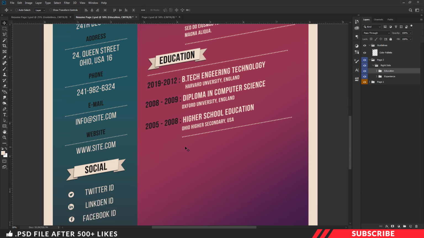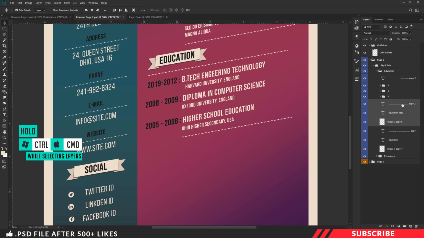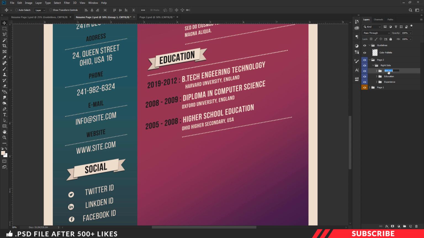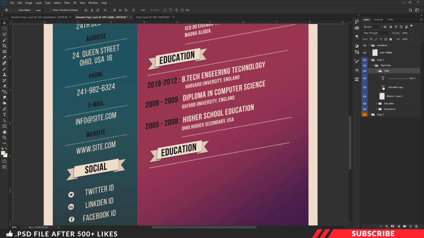Next we are going to create skills section. Let's start by creating header design. I'm going to create a duplicate copy of education ribbon and the dotted lines. Select the respective layers, create a duplicate copy, Ctrl J. I'll place it inside a new group, name it as skills. Now move it down. Make sure the spacings are even. Now edit the text as skills.